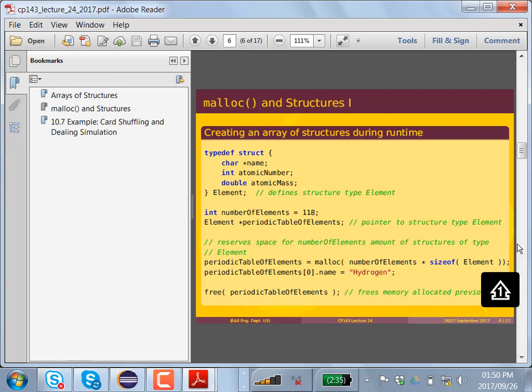Okay, so what we have over here, this line over here, is we say that periodic table of elements is a pointer to a type element. So my struct is called element. I used a typedef to shorten it a little bit. And that contains members, name, atomic number, and atomic mass. But now I don't know how many variables I'm going to need. So let's act as though we determined this number at a later stage. We read it from the user. So now we only determine that the number of elements was 118.